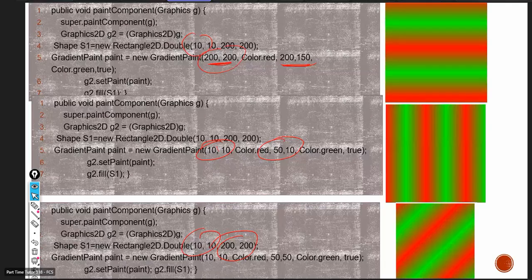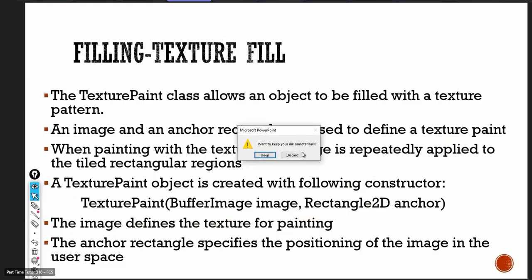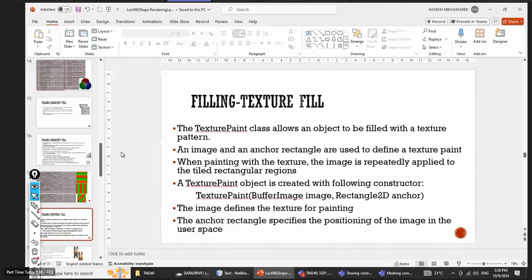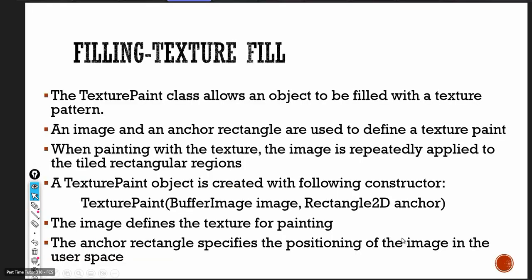Now we have seen how to fill an area with a solid color. We have seen how to fill an area with a gradient. Now we'll see how to fill a shape or an area with an image or with a texture. So to fill an area with a texture, for example, let's suppose that we have a rectangle and we want to fill it with the texture of bricks.